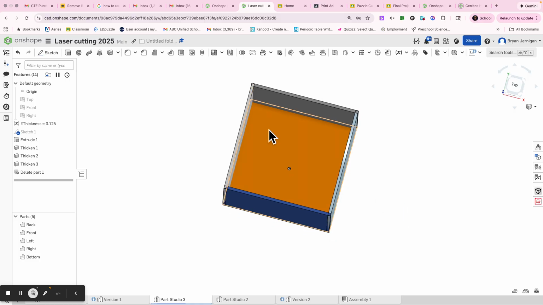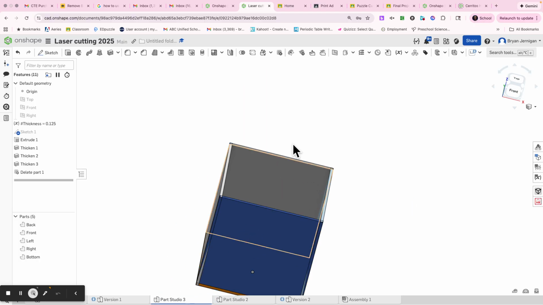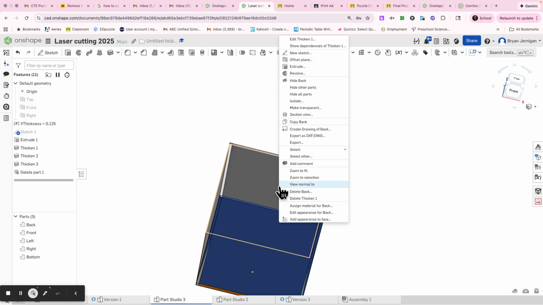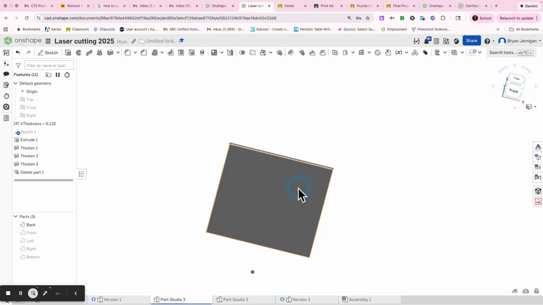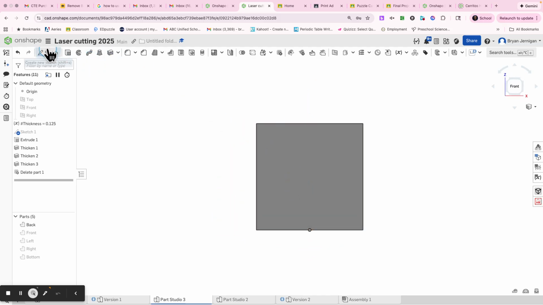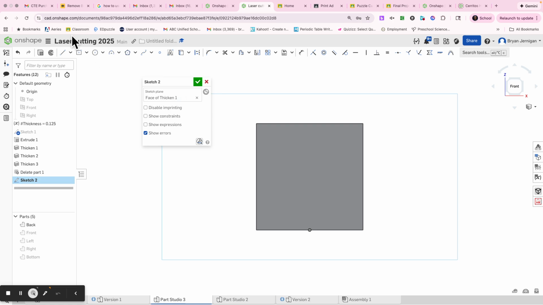Now, actually, I'm going to put a partition in the middle. So I'm going to make a wall right here. Okay, so I'm going to hide all the other parts except for this one right here. And now I'm going to go ahead and do a sketch on the surface.